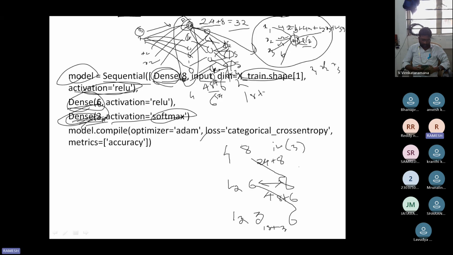So these many parameters: 24 plus 8, 32. This one will be 54, and this one 21. So 21, 32, 53, 53 plus 54 is 107. Totally 107 weights to be updated for each iteration. Almost 107 parameters we need to train and update to correctly classify the given output.